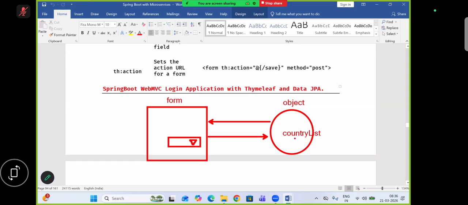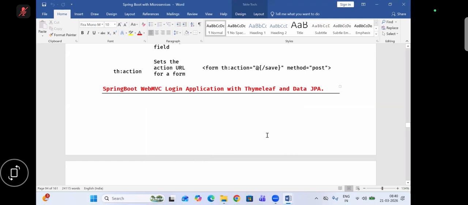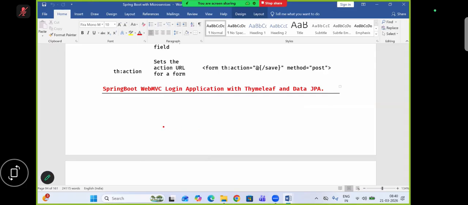Which attributes play a role in binding the form and object together, and binding the form field and the object property together? Two attributes play a key role, and those are the last attributes we have discussed. One is th:object. The next one is th:field. th:object and th:field. This facility is called data binding in Spring MVC. Okay? Right.